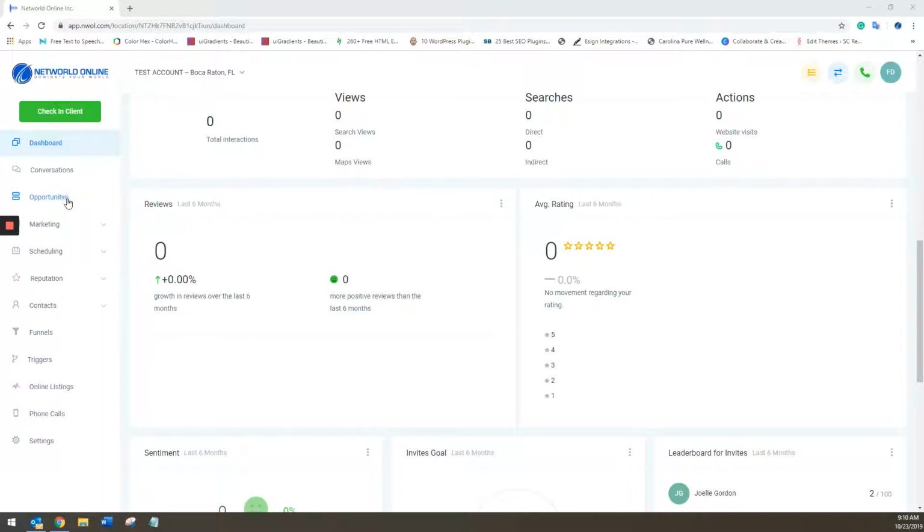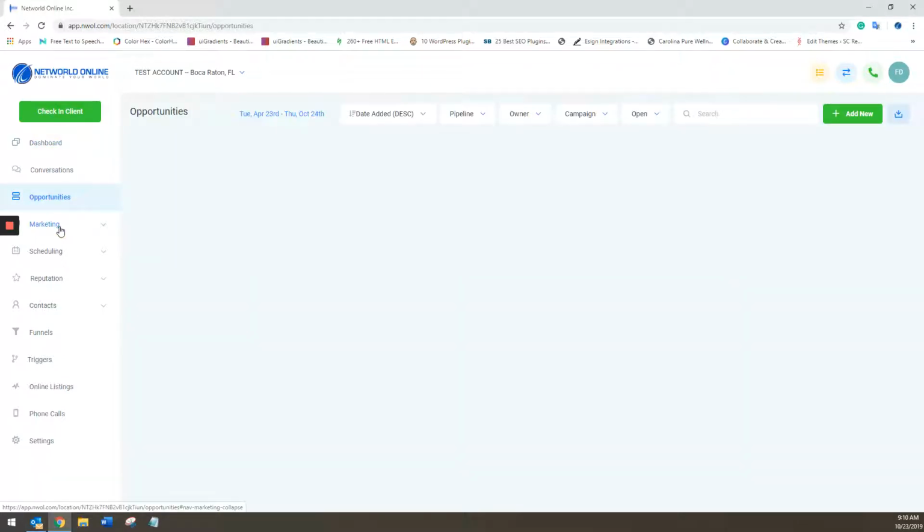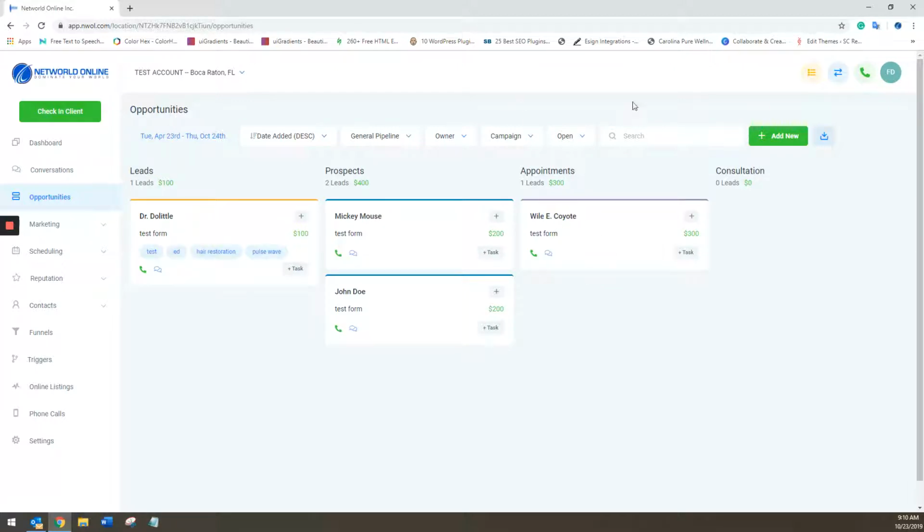To couple with this, if you go to the left side of the screen and click opportunities, this is another screen where you can see all your lead information that has been generated. In different columns, we have leads, prospects, appointments, and in this case, consultations.